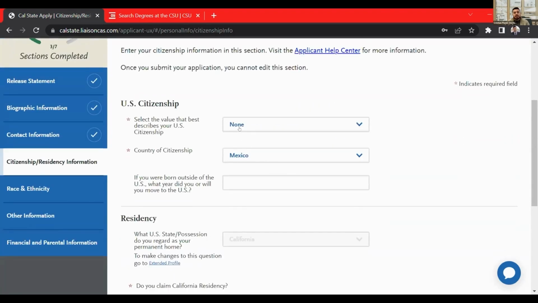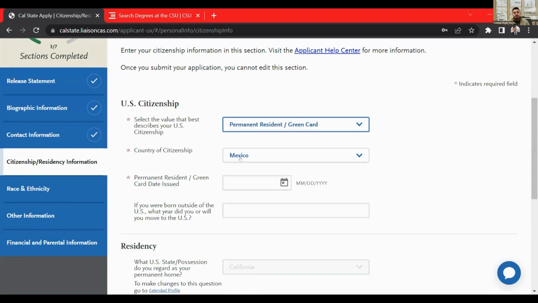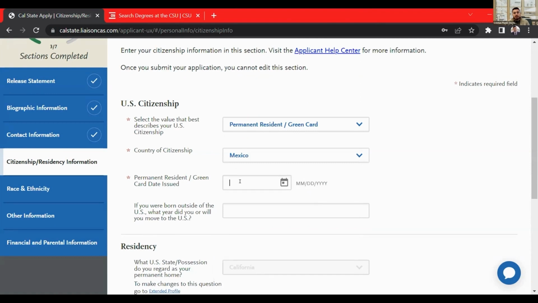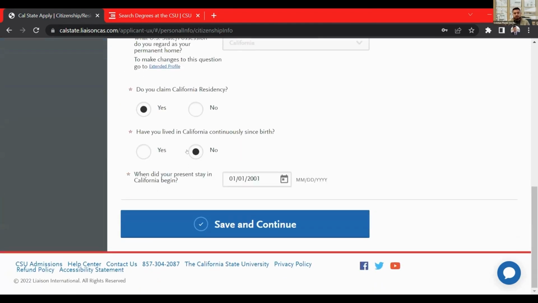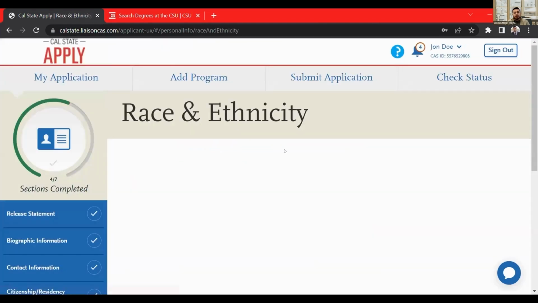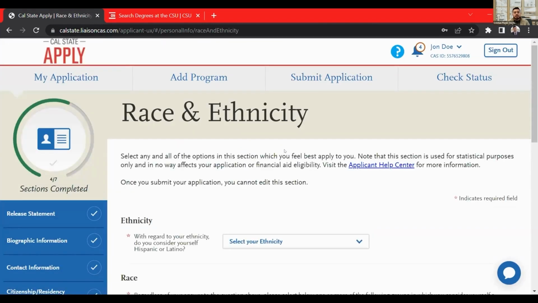Say, for example, he has permanent residency status or green card. Same thing here. Say, for example, permanent issue date. So 01/01/2001. So that's how that would go, for those of you who might have questions about that. If not, then you just simply select the one that is most relevant to you.